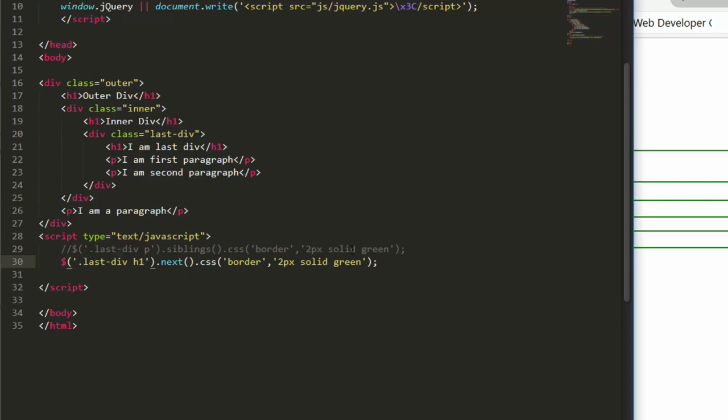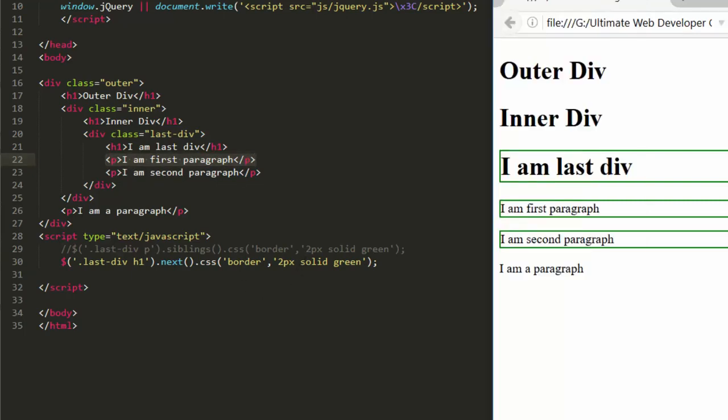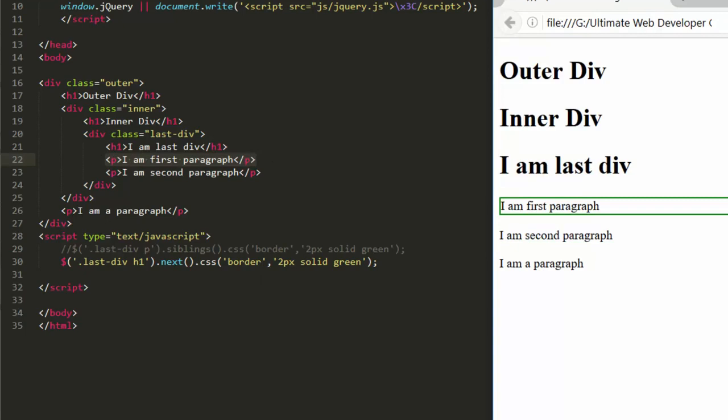Let's save it. So it is asking to find the next selector of h1 which is inside .last-div. So it is asking for this paragraph where it is written I am first paragraph. Now the border will be around only this paragraph. Okay. Can you guess where this next method is useful?